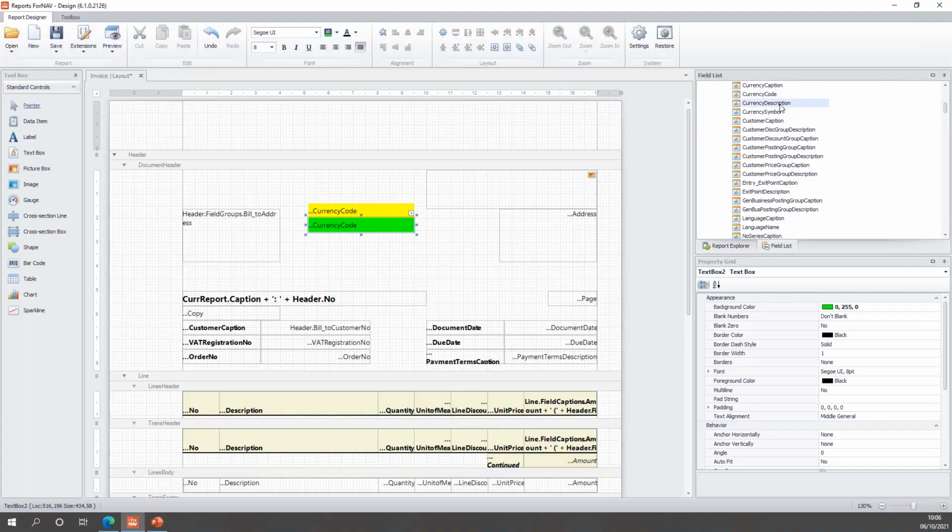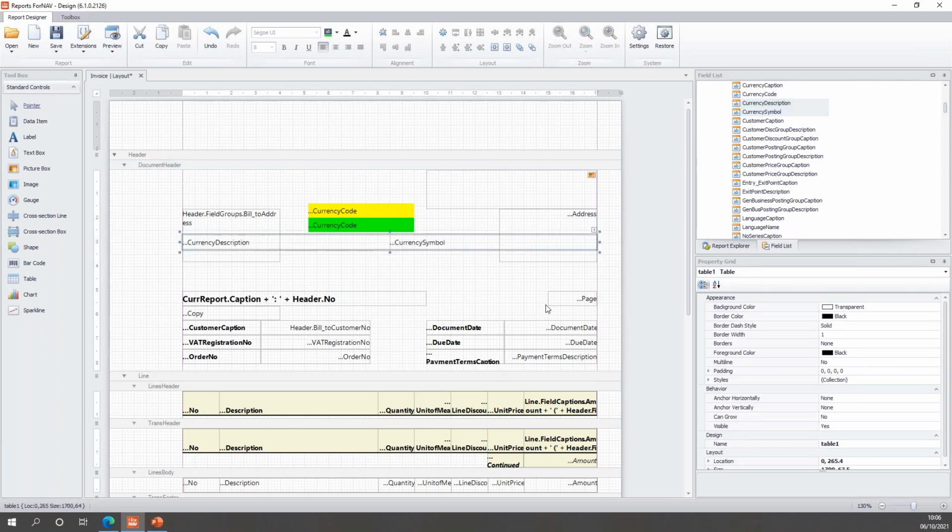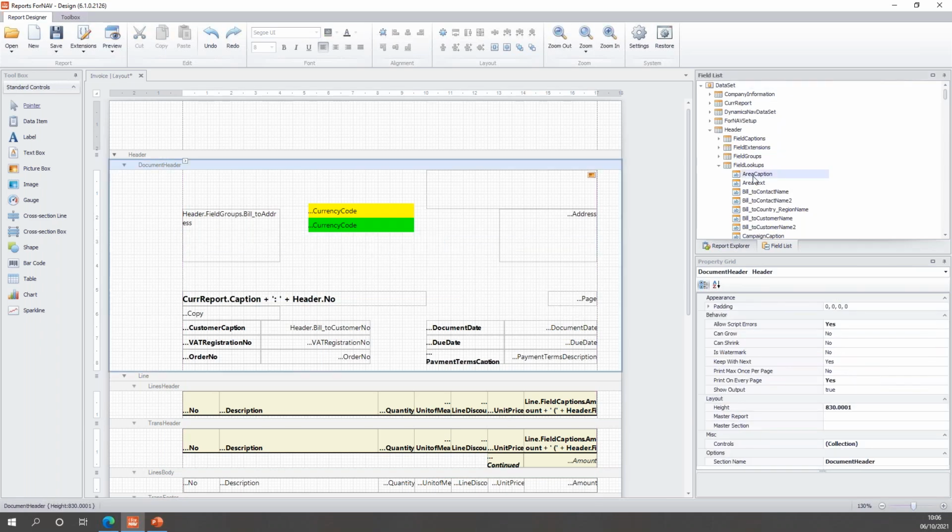Then of course sometimes we want the currency description or the currency symbol. Let's not add them as a table.